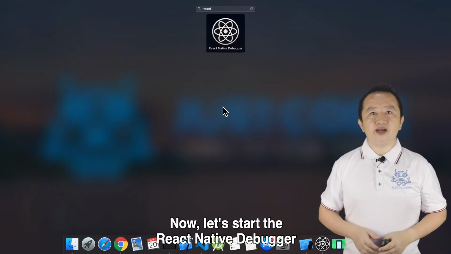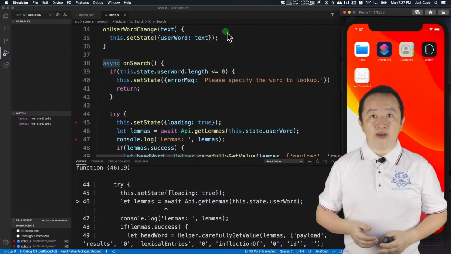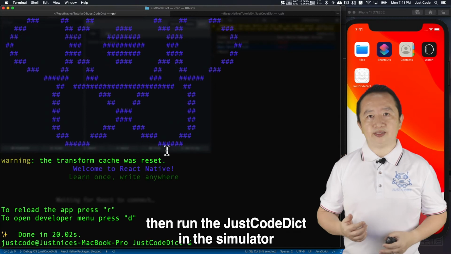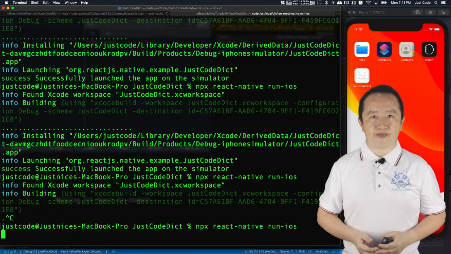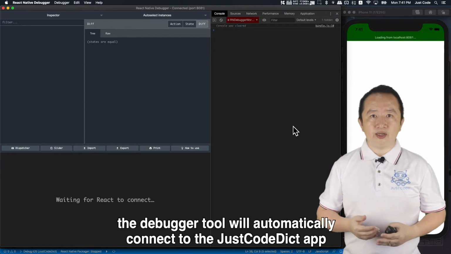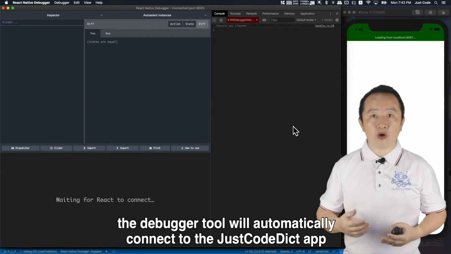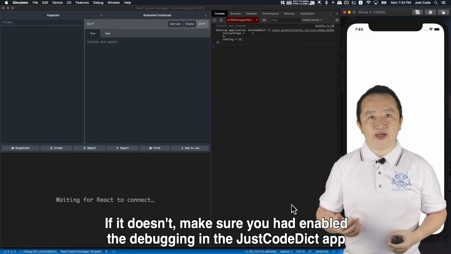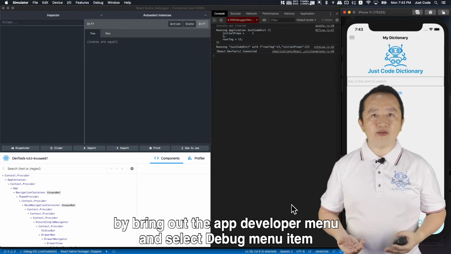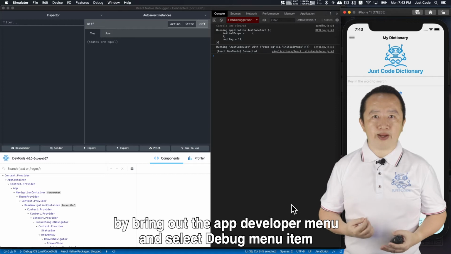Now, let's start the React Native Debugger. After the debugger tool launches, run the JustCode DICT in the simulator. Once the JustCode DICT launches, the debugger tool will automatically connect to the JustCode DICT app. If it doesn't, make sure you have enabled the debugging in the JustCode DICT app by bringing out the app developer menu and selecting the debug menu item.